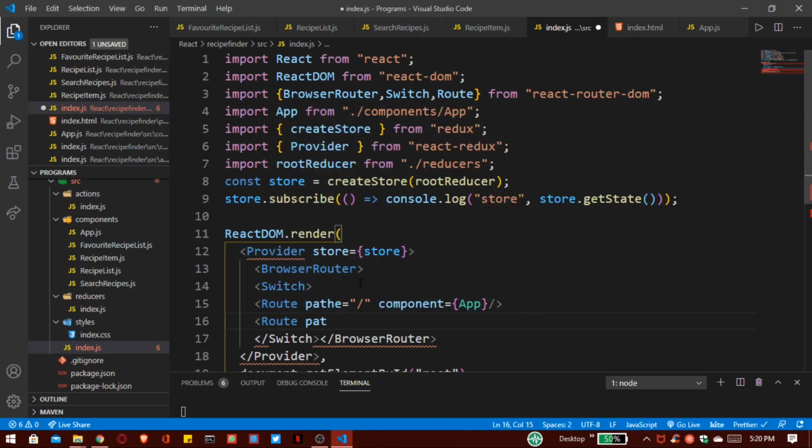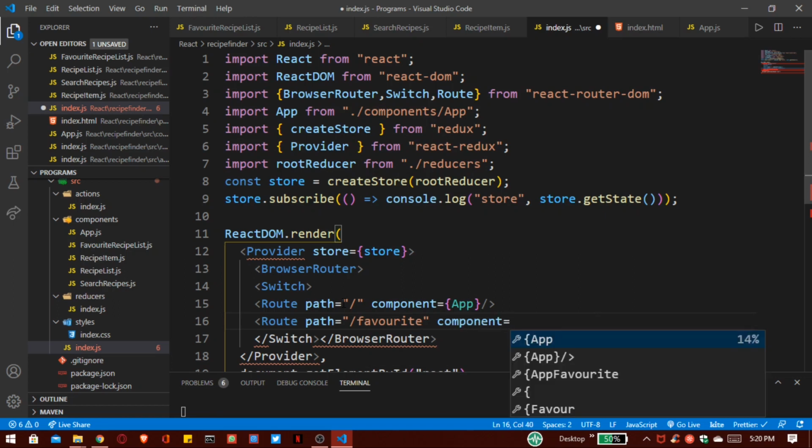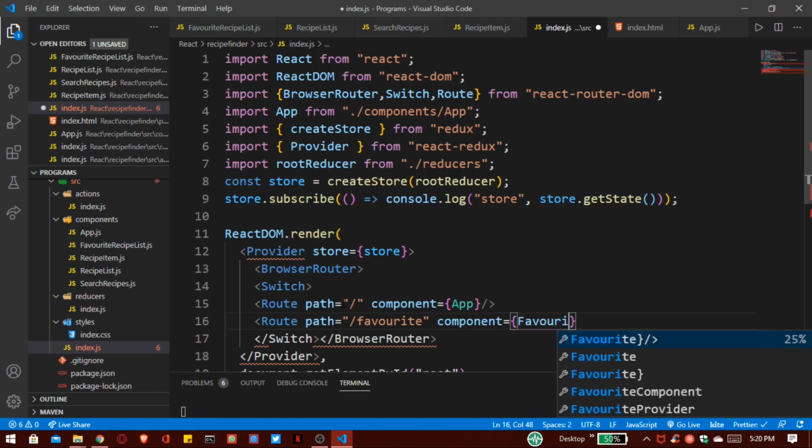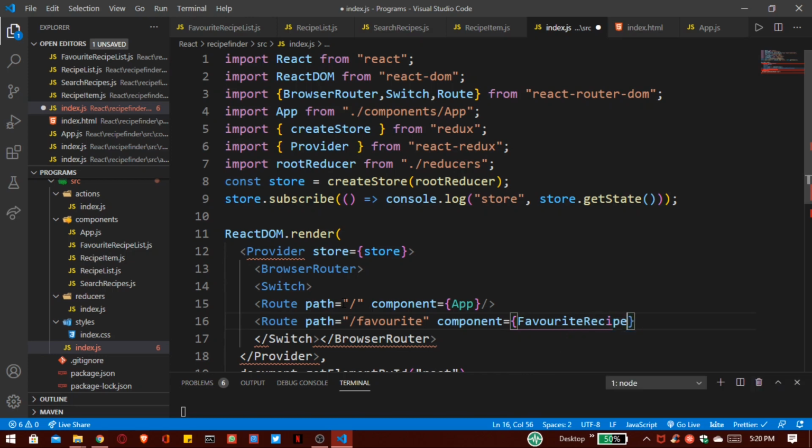So route path, remove this e, this is for our favorites. So favorite component is favorite recipe list. Close this div tag. Now we have to import this favorite recipe list from our component.